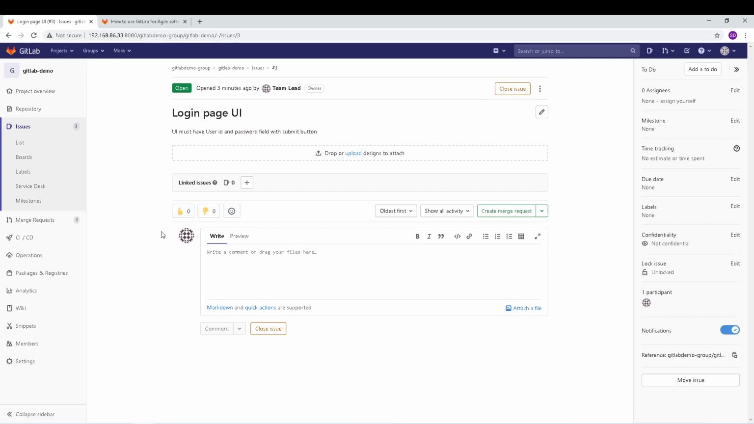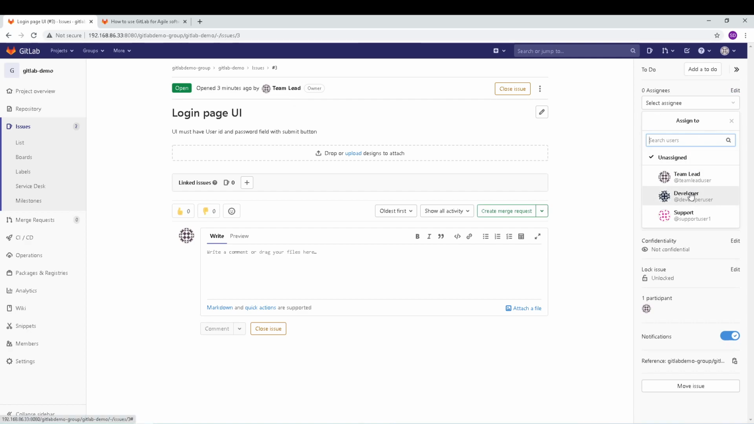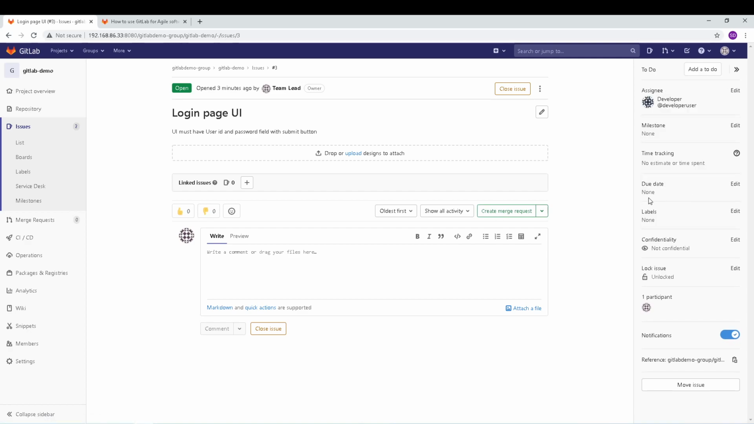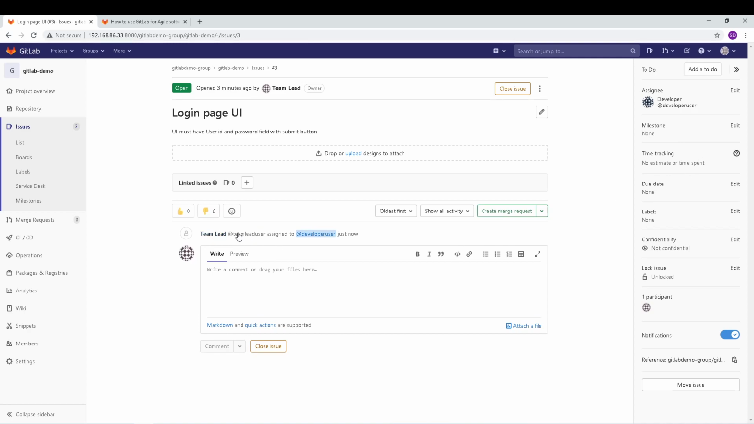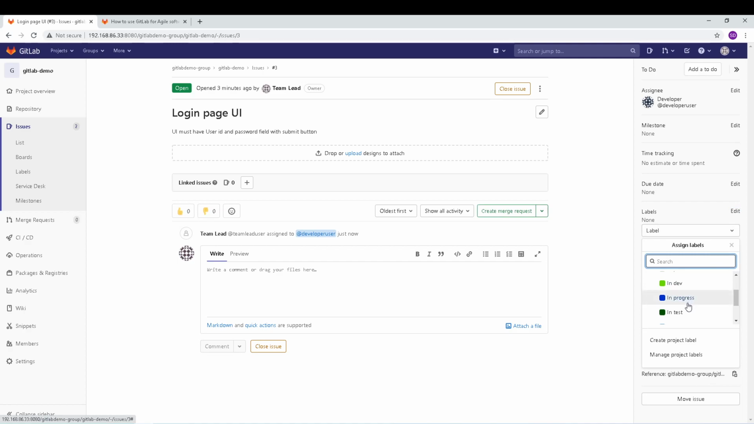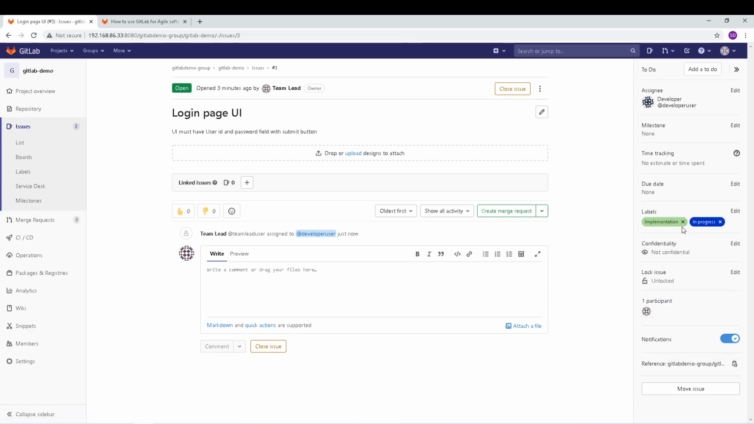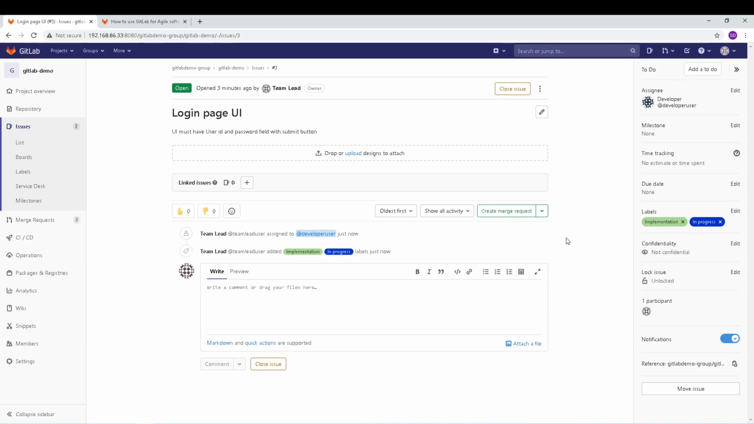Let's try to assign the assignee. So here you can see, we can assign it to the developer. Okay, so the developer is assigned. Next, I would say this as labels. I'm going to say in progress, and I would say implementation. Perfect. So two labels are added. That's it. For now I'm going to have that information.